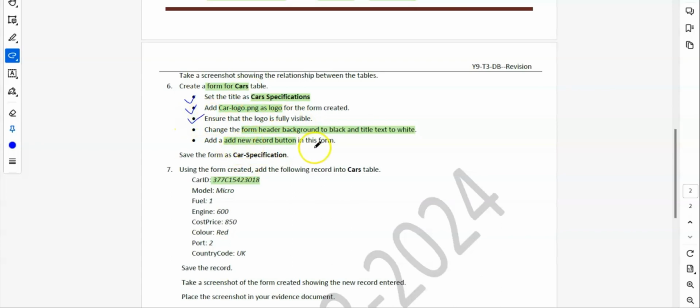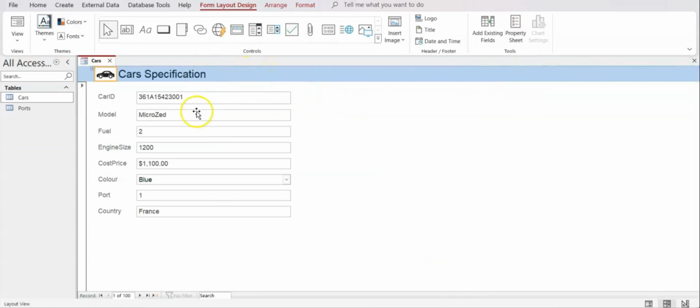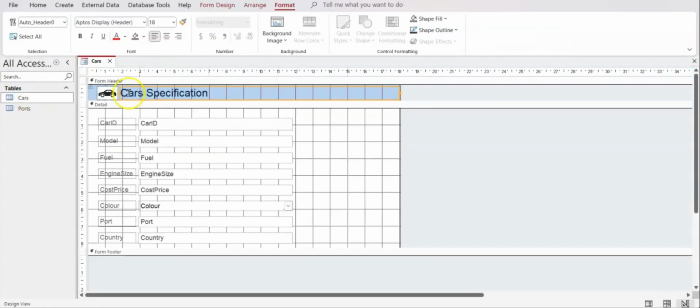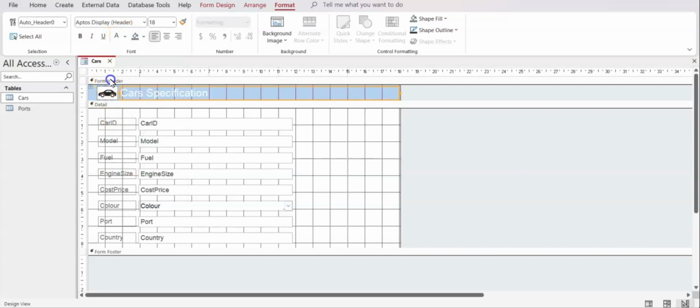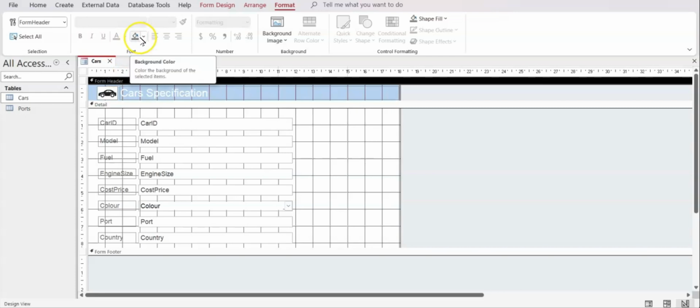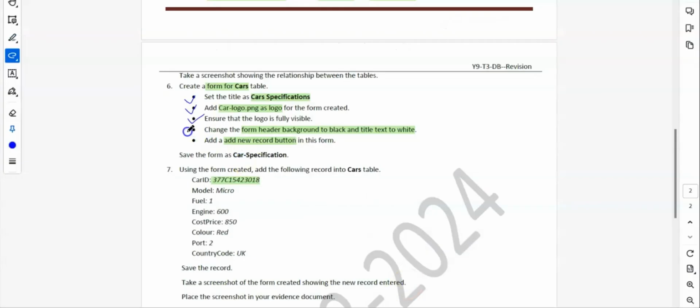Now we're going to change the form header background to black and the text to white color. So to do this, just need to click on the header. If you can't differentiate where is the header and footer, you can always switch to the design view of your form. So over here, you can see very clearly, this is the form header, this is the detail. So you can click on the text box for your car specifications. Go to the Format tab, change the font color to white first, then select the form header, and under the fill color background, fill it with black. So it is going to be black color for the background. So this is how we actually modified the design.